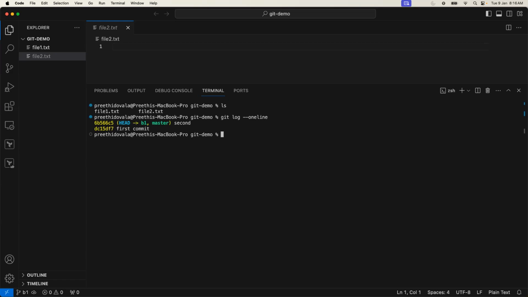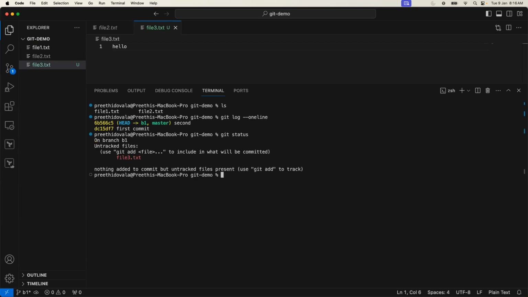I want to create a file on B1. Can I go ahead? Yes, we can, since we are in the B1 branch. I'm creating a file with touch, and save it. The same old story. What does it say now? Untracked file, but this is the difference: on branch B1, untracked file. So what should I do? Same old concept: git add, add this file.